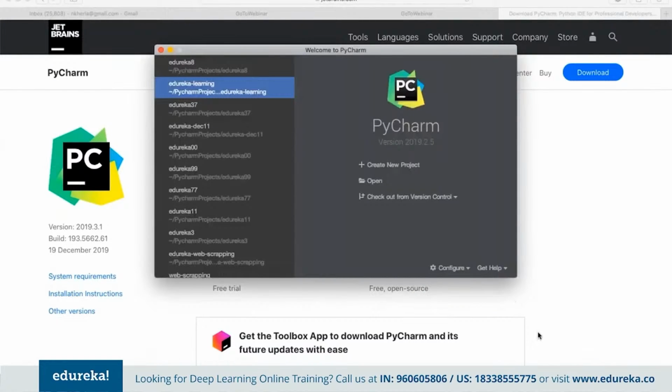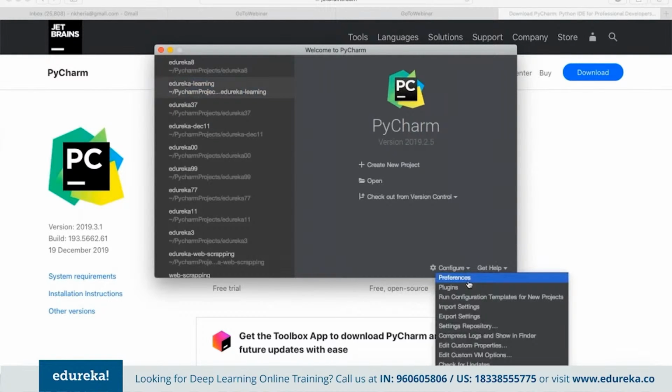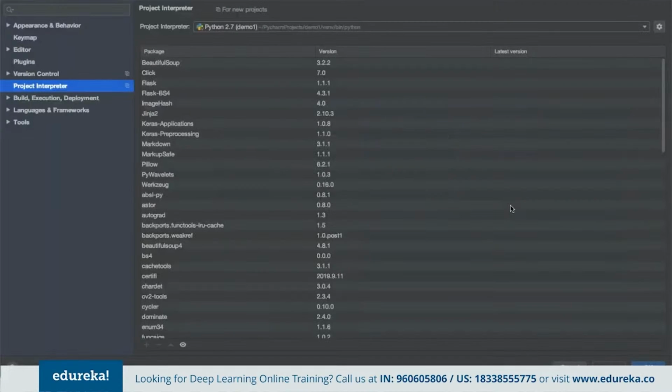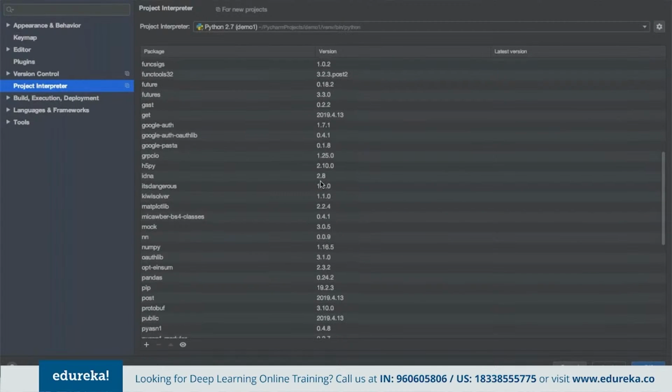Once we have downloaded this, we can simply open it up. Before getting started, we can make sure that we have the libraries installed into the interpreter that we are working on, right? So before starting a new project, we can go to the preferences, where we can change the configuration settings for the interpreter. Let me show you that. Once we go into preferences, it will show the list of all the libraries that we already have available for getting started, right?